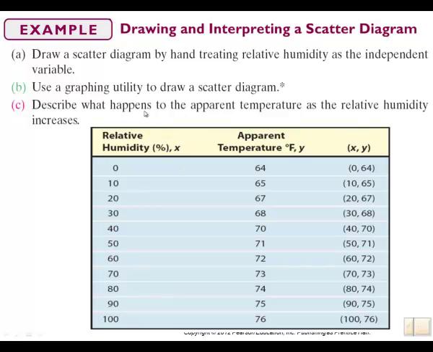And what we're going to do is draw a scatter plot diagram by hand, treating relative humidity as the independent variable, in other words, the x. And the apparent temperature is going to be the dependent variable. That'll be our y. And we're going to use a graphing utility to draw the scatter plot, also known as a scatter diagram. Describe what happens to the apparent temperature as the relative humidity increases. Alright, we're going to see a relationship here between relative humidity and temperature.